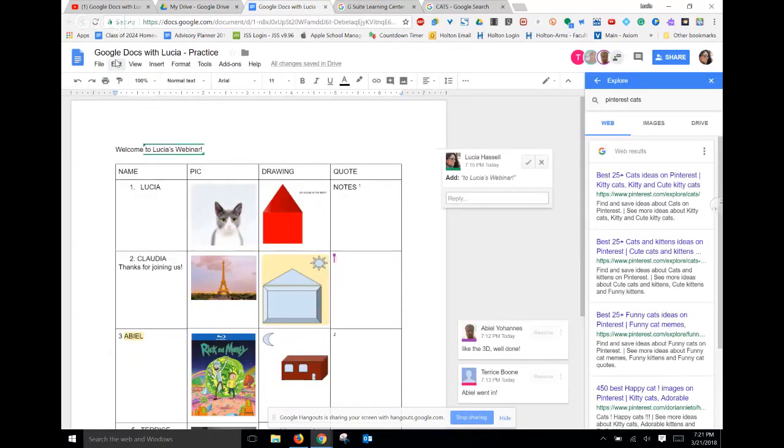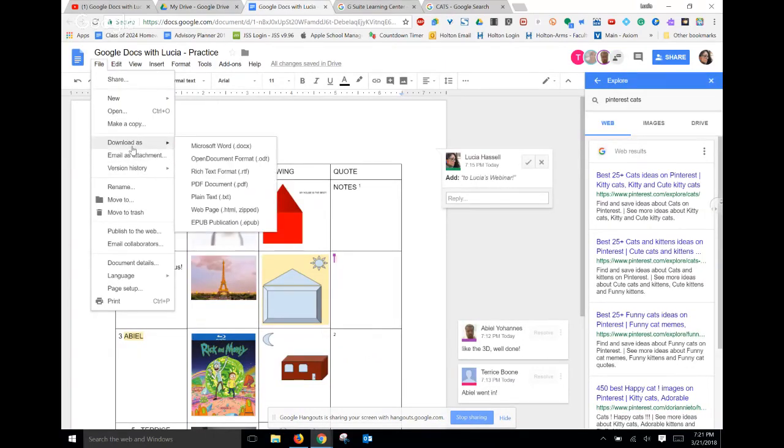The other thing that is great over here is that you can download any Google productivity tool as a Microsoft document. Because Google Docs goes hand in hand with Microsoft Word, you can actually download it as a Microsoft document. You can also download it and save it as a PDF. These are the easy go-tos. They even have an option to save it as a web page, which is interesting.